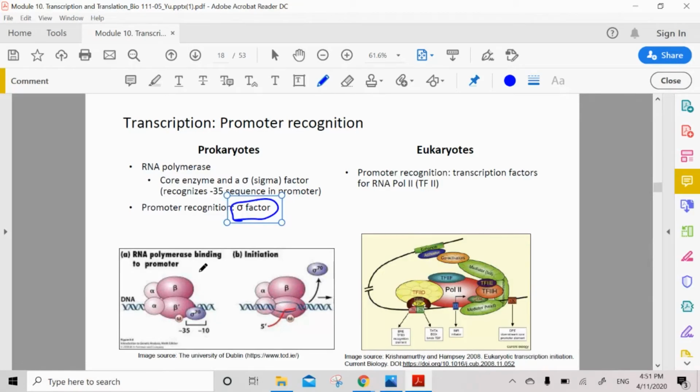You can see this is what the complex looks like. It has different subunits, right? This subunit is the sigma factor, and these are the different components of the RNA polymerase. The sigma factor will bind to RNA polymerase and bring it to the promoter region, which is the -10, -35 promoter region. And once the RNA polymerase has bound to the promoter region, the sigma factor has completed its job, and it dissociates from the RNA polymerase. So this is how promoter recognition is done in prokaryotes.